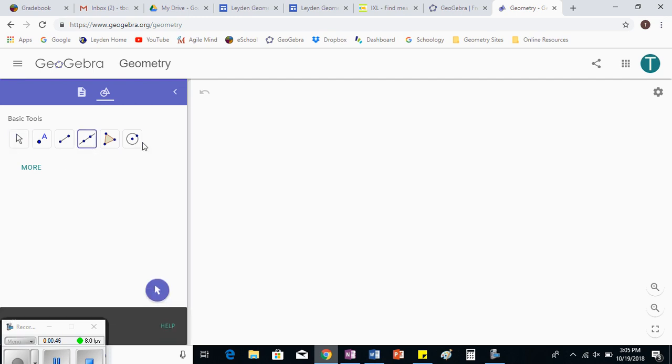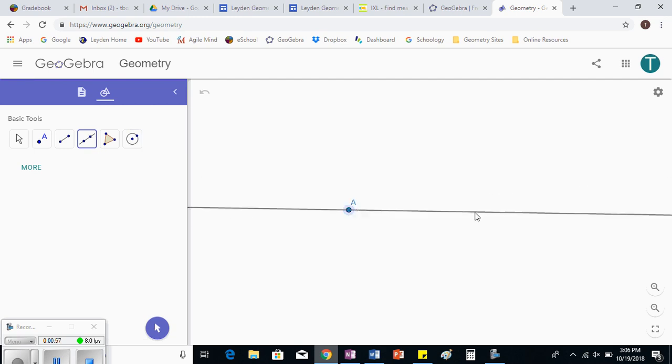Over here are our tools. If I want to create a line, this is the line tool. If you hover over a tool, it'll tell you what it is. The one next to it is segment, and this is for drawing a shape, and this is for drawing a circle. But we're going to draw a line, and each time you click on the screen, it creates a point and labels those points.